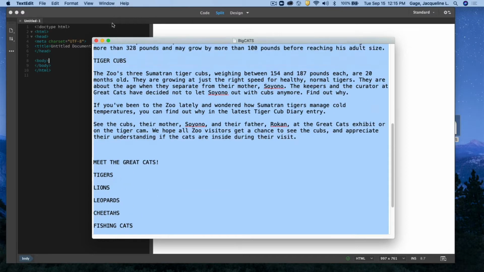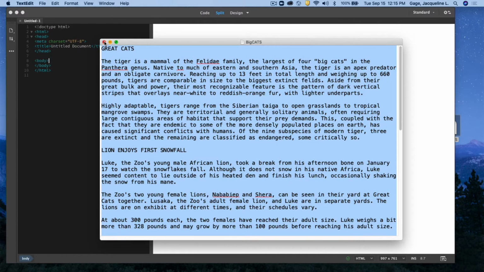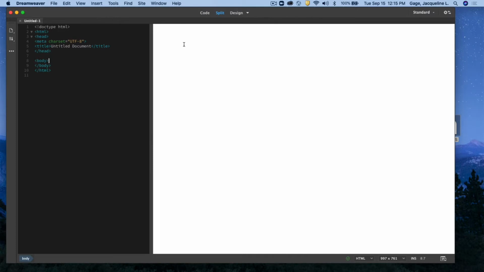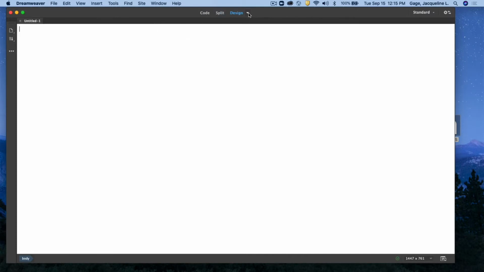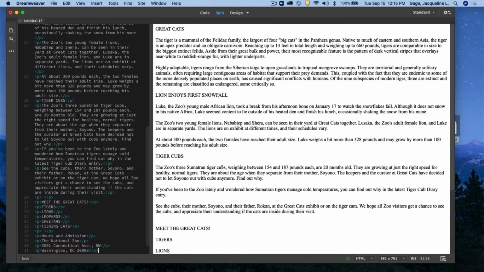So I'm just going to select all this text and go Edit, Copy. I don't need this anymore, so I'm going to close it and go into Dreamweaver in design mode. Okay, so I'm up here in design and I'm going to go back to split. I'm going to click right here and paste. Now this is just unformatted text.